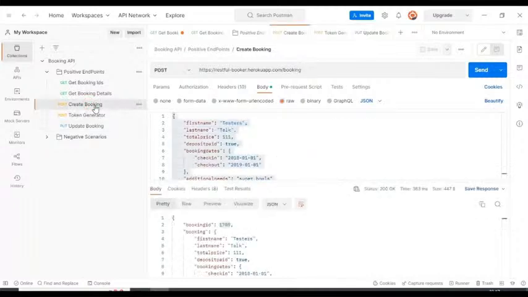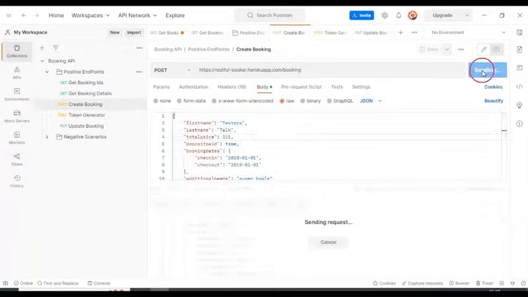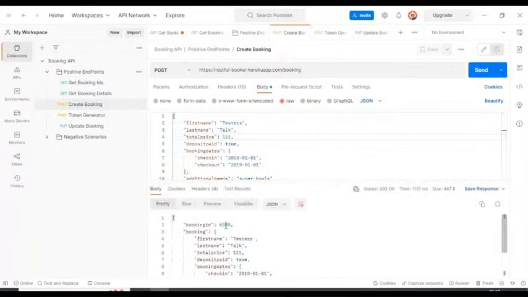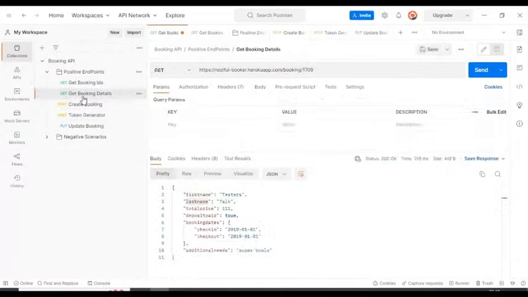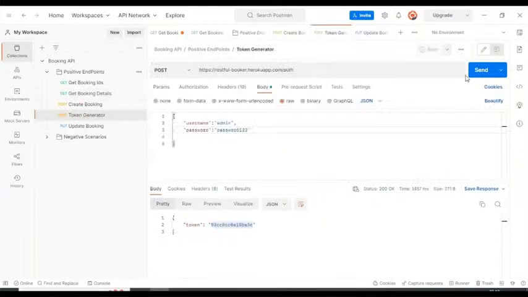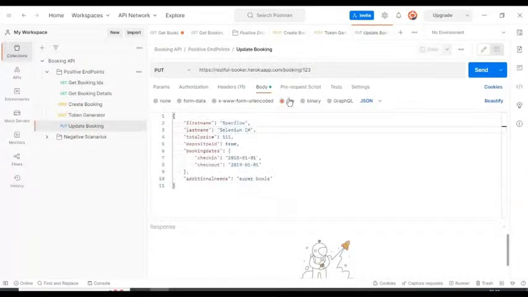So I will use the create booking API, and I will create the booking ID now. So I got the booking ID here. I will take this booking ID, go to get booking details, and check whether my booking details are there in the server or not. So we have the details in the server. Now I will quickly generate the token. I'll copy this particular token and go to the update booking API and paste it inside the header.